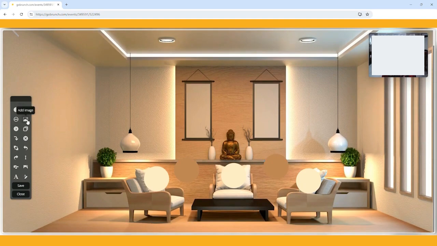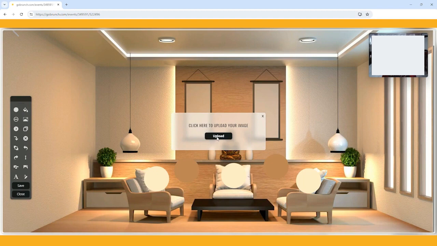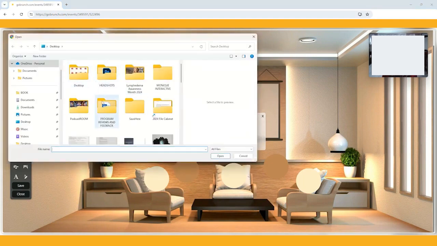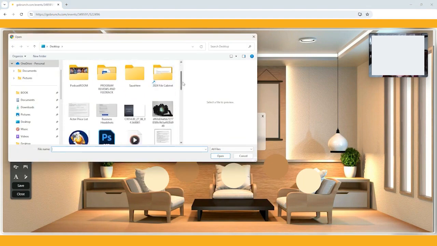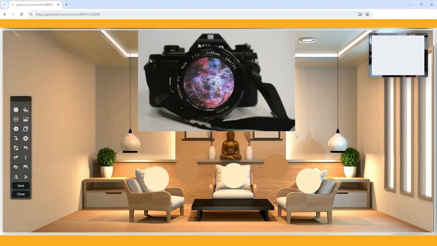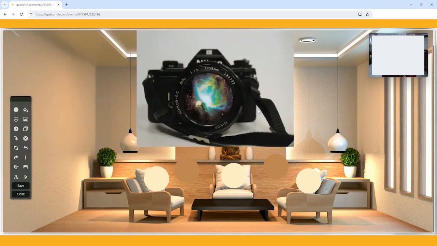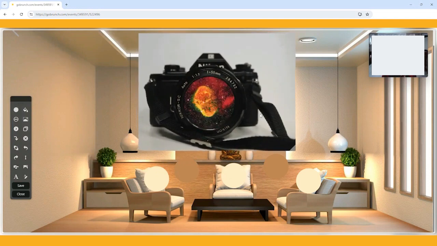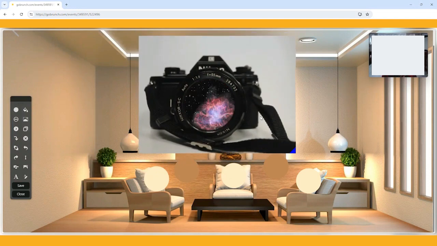Now, you can also add a logo, a picture, or something like that. So let's go over here. I did not think about what I was going to add here. I'm going to add a camera. Now, this obviously doesn't really go with this room, but I just wanted to show you how to add something, and I forgot to prepare something.